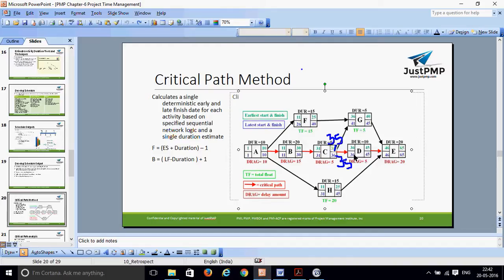So you are getting that all these things need to be completed on a tight schedule. Here you don't have much buffer, because the earliest start and the latest start are the same, and the earliest finish and the latest finish are the same. Whenever the difference between these two is 0, this path is called the critical path. This red line, A, B, C, D, E, is the longest duration of the project.